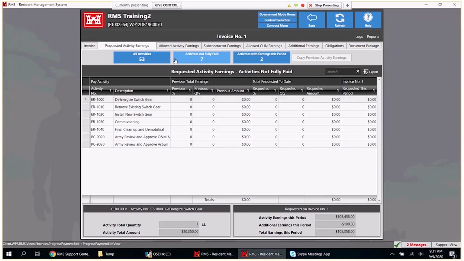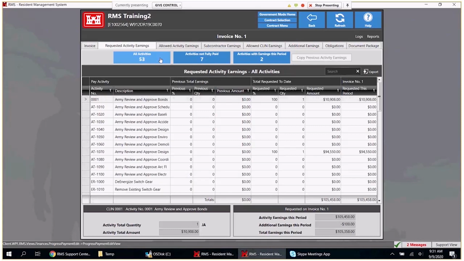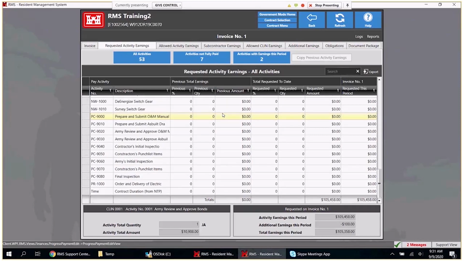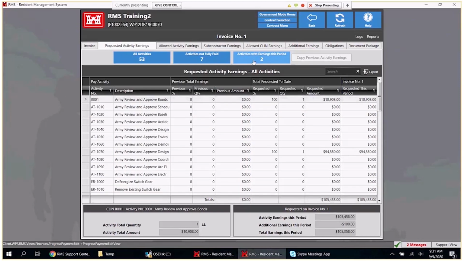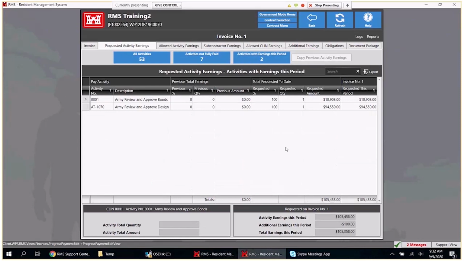request payment for. And then you have the All Activities box that's going to show every activity that's on the contract right now. So it'll show everything that is in any stage of payment, plus what has been 100% paid. So for ease of processing a pay app, the default is the activities with earnings this period. For this particular one, they are requesting full payment at 100%.